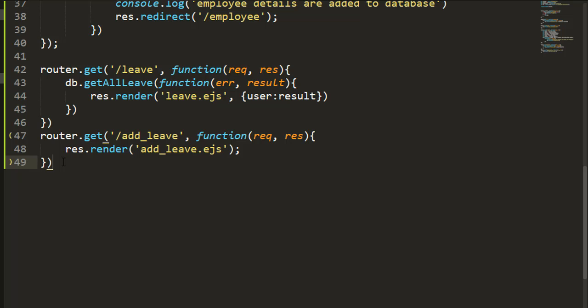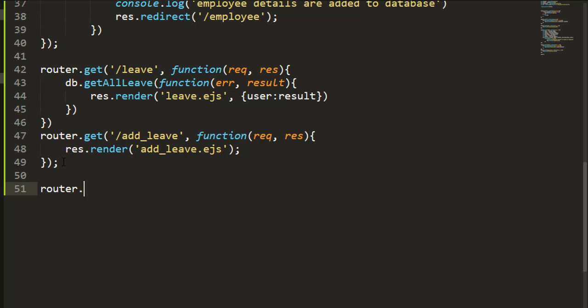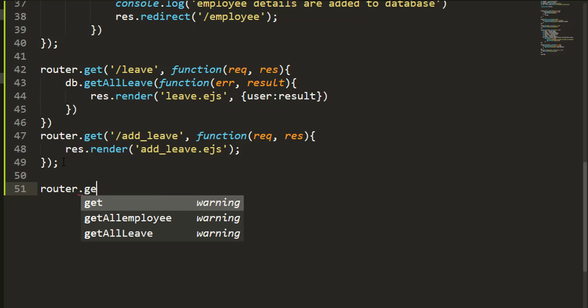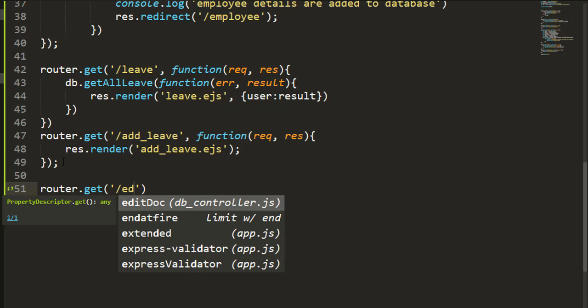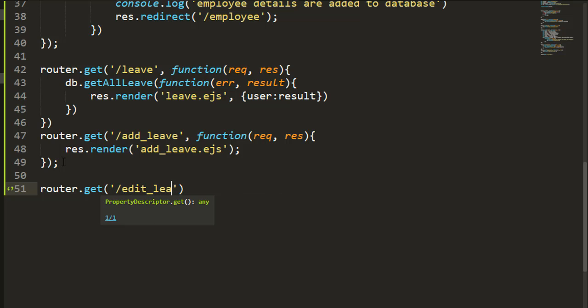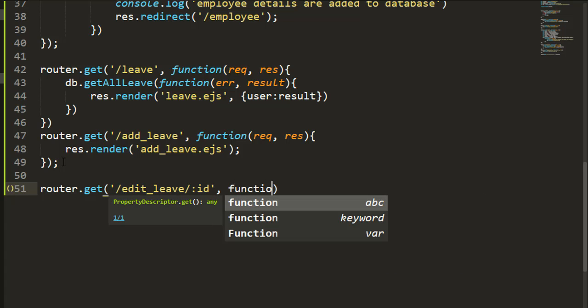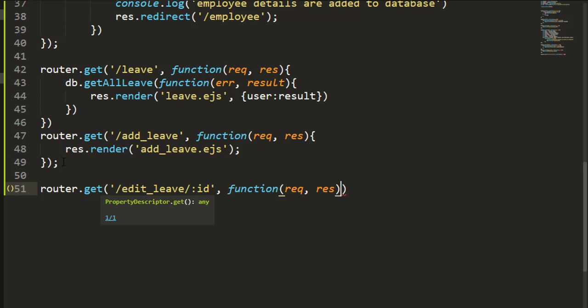So the next thing we have to do now is that we want to be able to edit the leaf details. We're going to say router.get, then we pass this edit leaf, then we need to pass id here. So let's say function now. I'm going to have a function here as well, don't forget. Then we have our request and response.